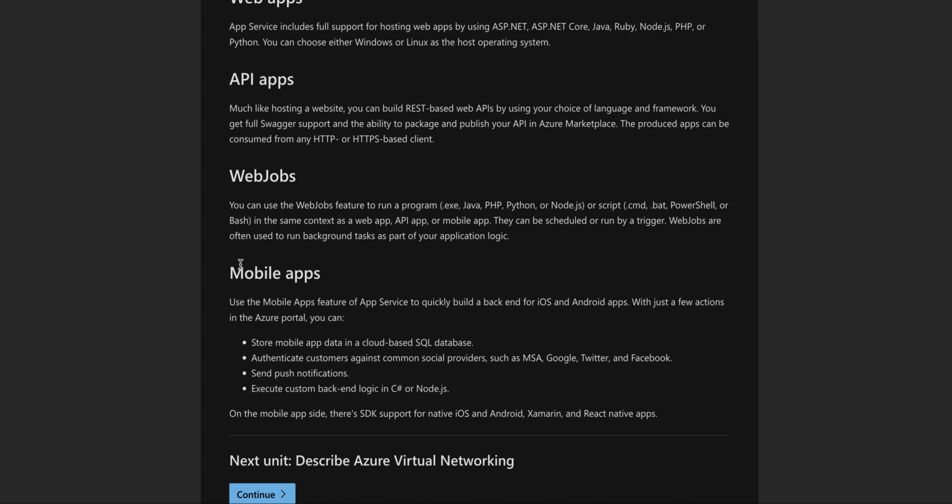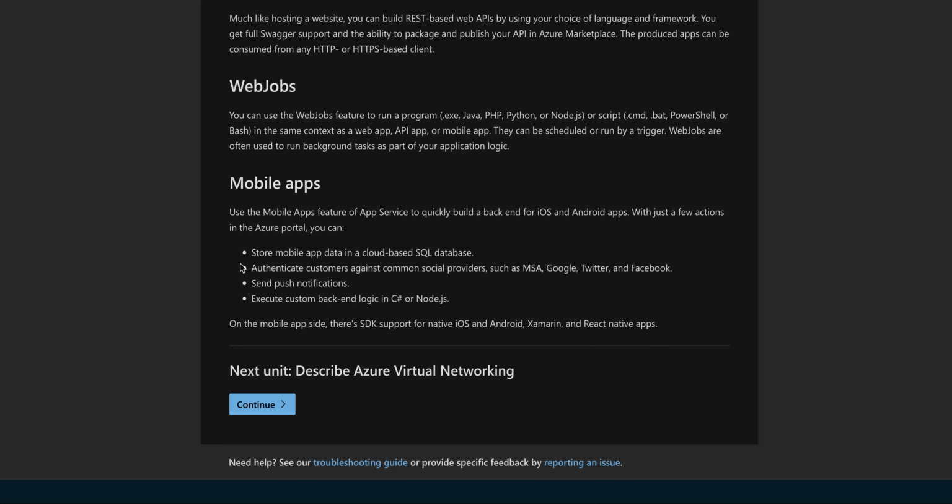And then we have WebJobs. You can use the WebJobs feature to run a program like EXE, PHP, Python, Node.js, or script in the same context as a web app, API app, or mobile app, and they can be scheduled or run by a trigger. Web jobs are often used to run background tasks as part of your application logic. And then we have mobile applications.